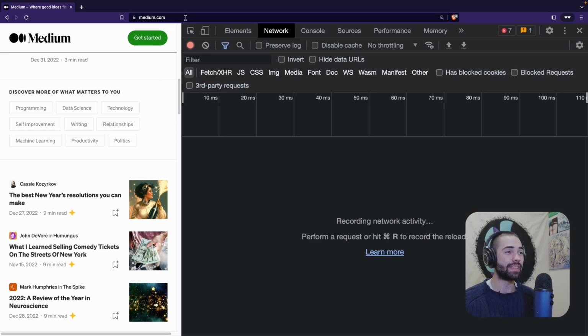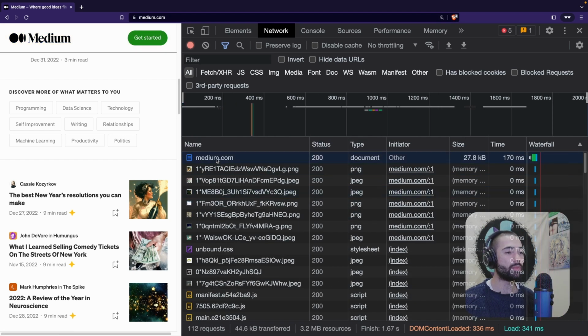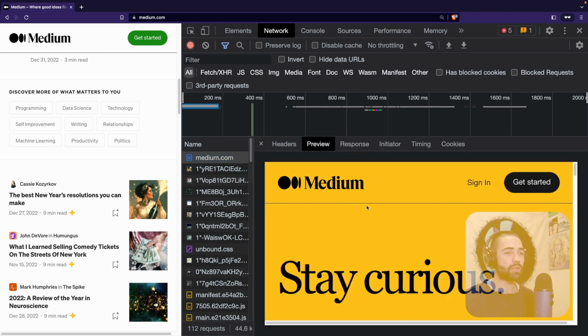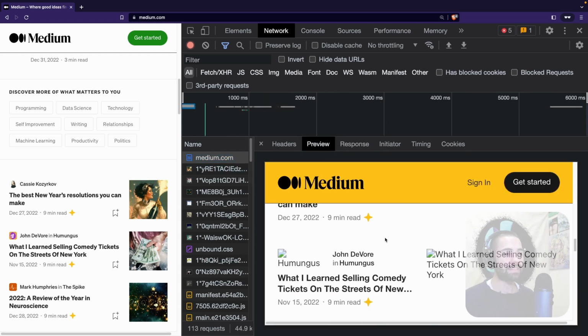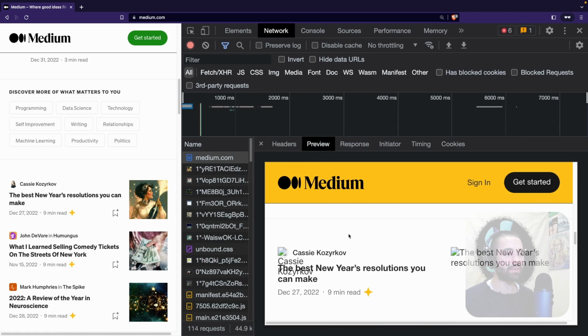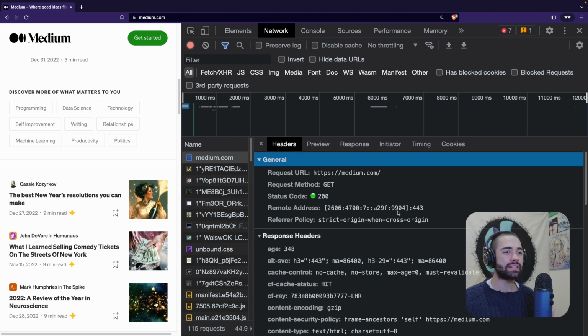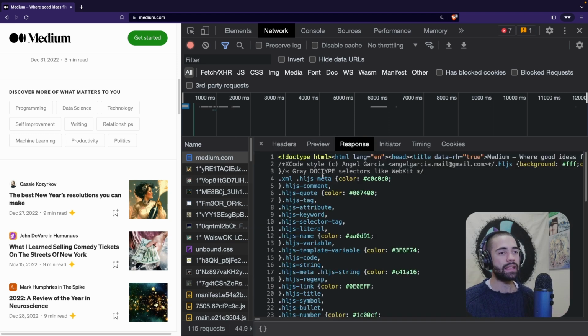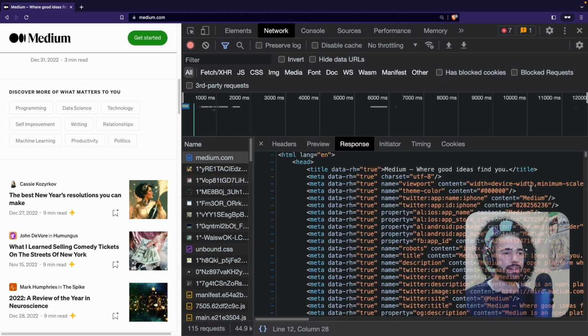We'll again clear everything, we'll go to all and we'll reload Medium. If we take a look at medium.com and preview, we're gonna see that indeed some of the first posts are preloaded automatically, which means perhaps the pagination information may be in the response of the initial HTML data. Let's go ahead, expand everything.